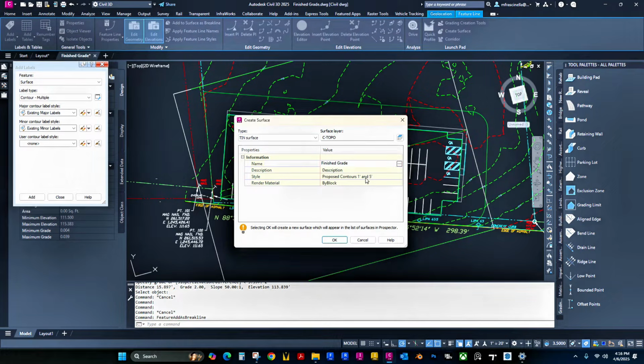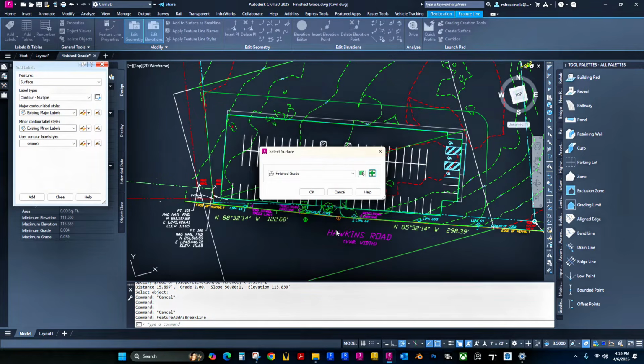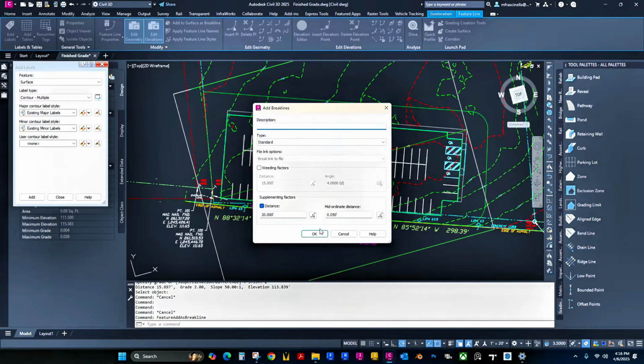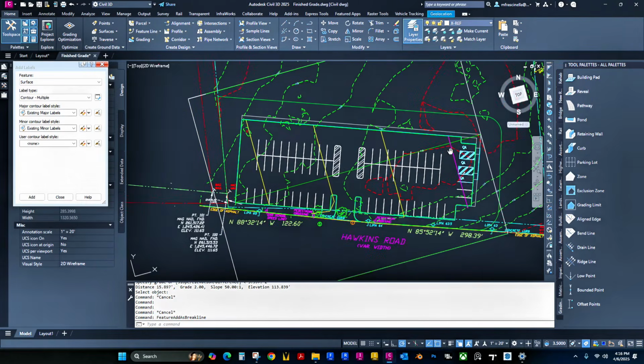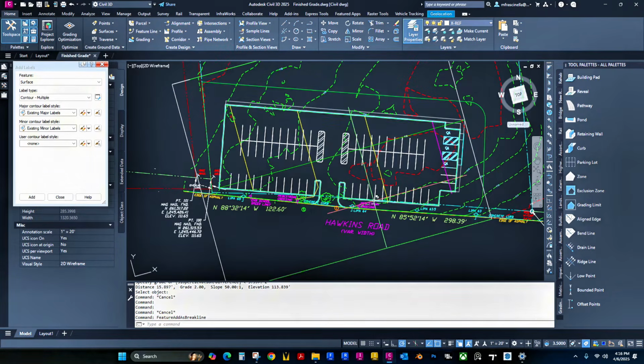And the style can be proposed contours 1 and 5, and hit OK. Hit OK again. Distance and mid-ordinate distance is OK. Hit OK. All right, so now this is what our finished grade surface is looking like, which is nice.